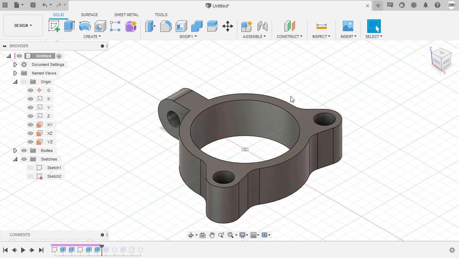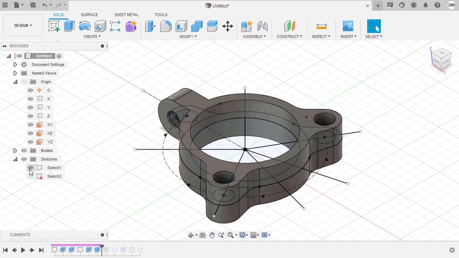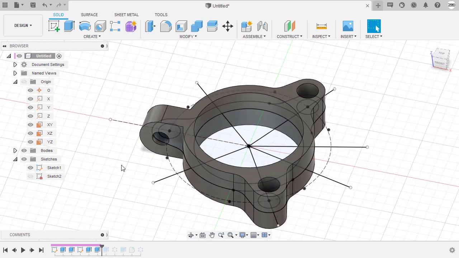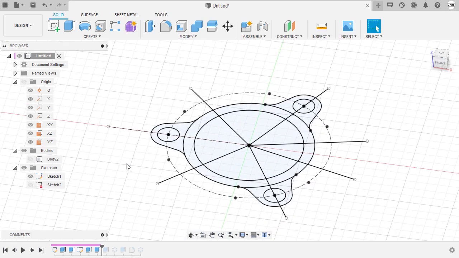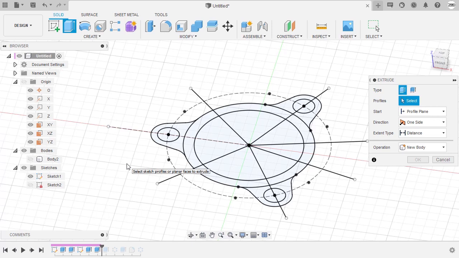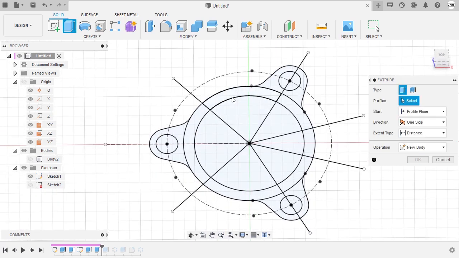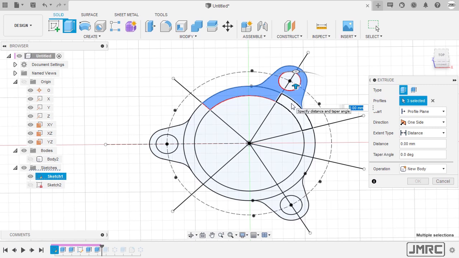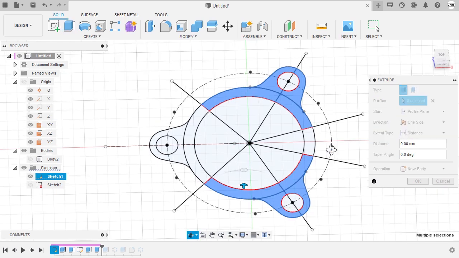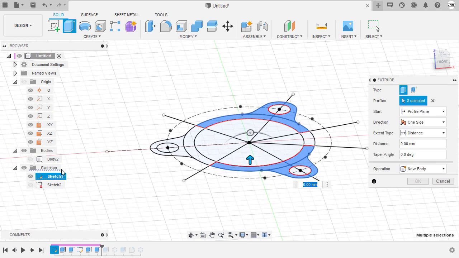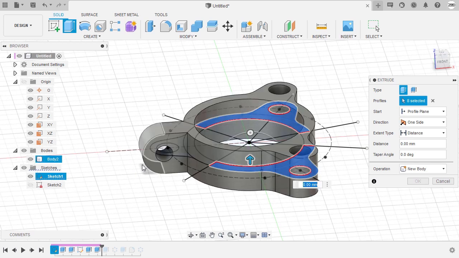Let's turn on once more the visibility of our Sketch 1. And to have a better view, I'm going to turn off the visibility of our body. And hit E for Extrude. And this time, I'm going to select this profiles. This profile. So 8 profiles selected. And let's turn on the visibility of body 2. The operation, it will be cut.